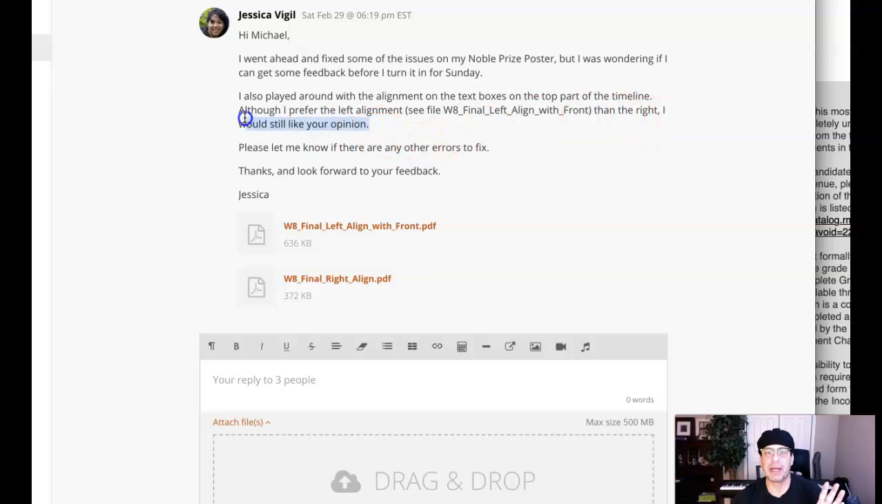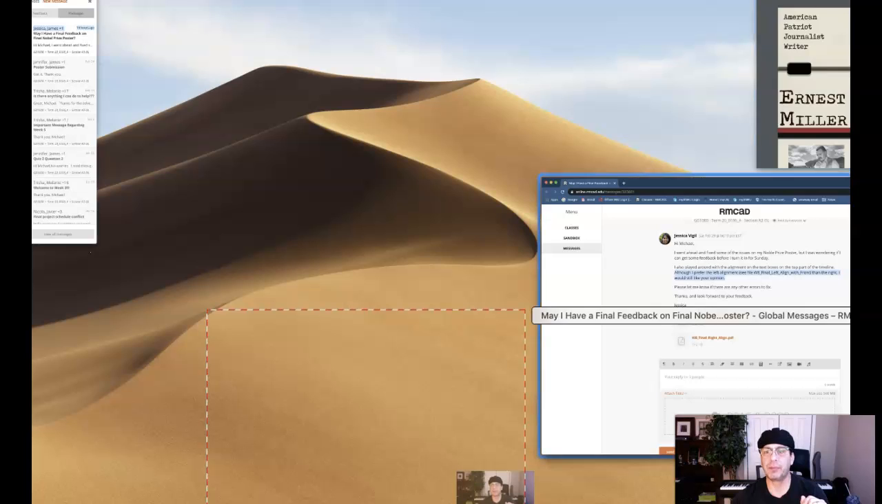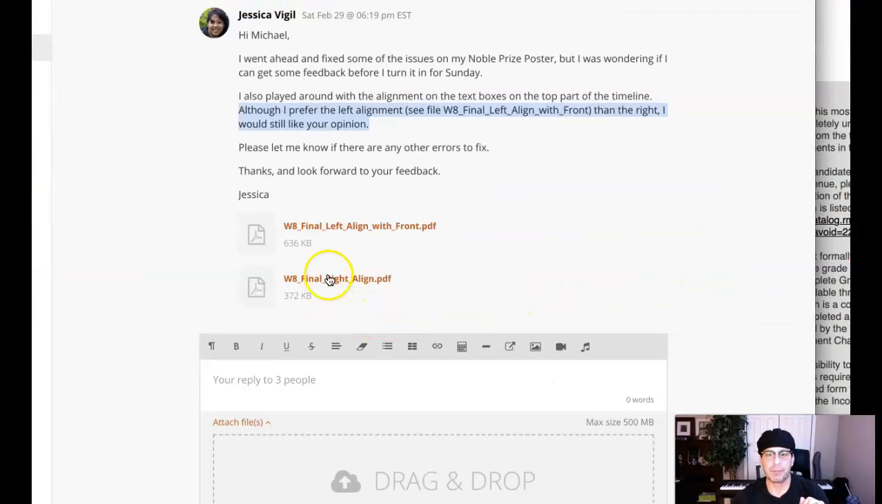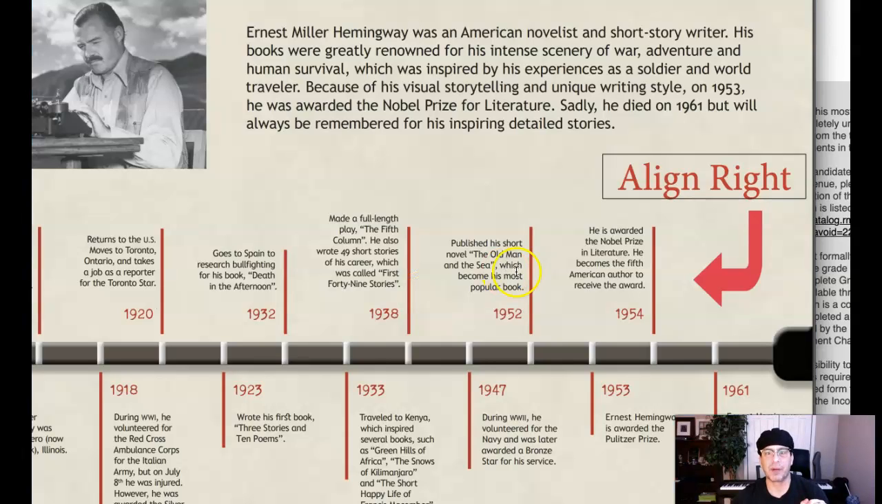I agree. The left alignment is much more effective, and the reason being, here real quick, I don't have the right alignment open, but the reason the left alignment is more effective is because you've got left alignment established in the bio paragraph. So to throw right alignment at the top and then back to left alignment at the bottom, it's too much.